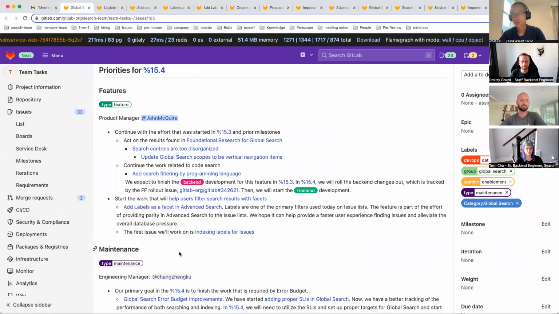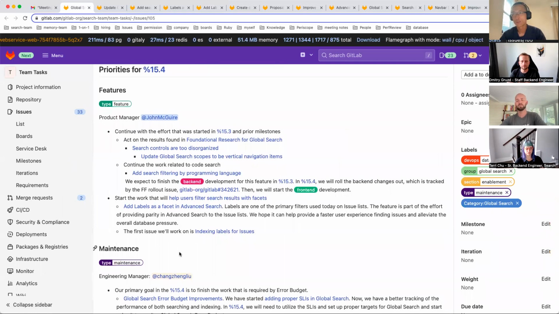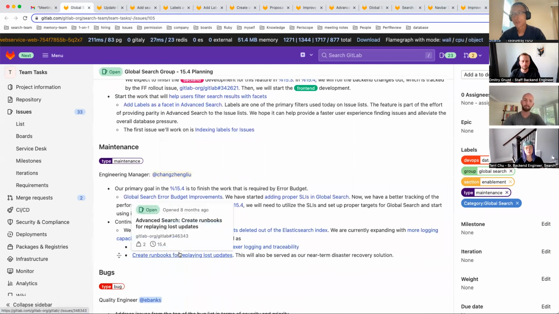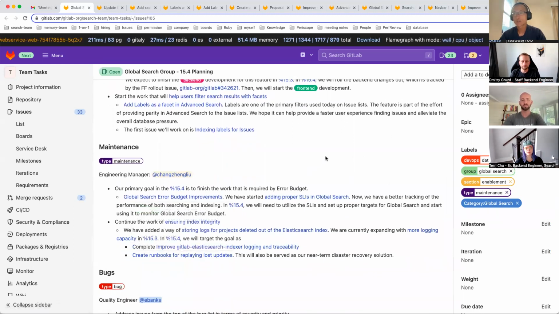So far we covered all the features that we plan for 15.4. The next theme is about maintenance. Maintenance is about improving our overall stability and performance of the feature. So in 15.4, the first part is to continue improving the global search error budget. John has more information to share about this work.